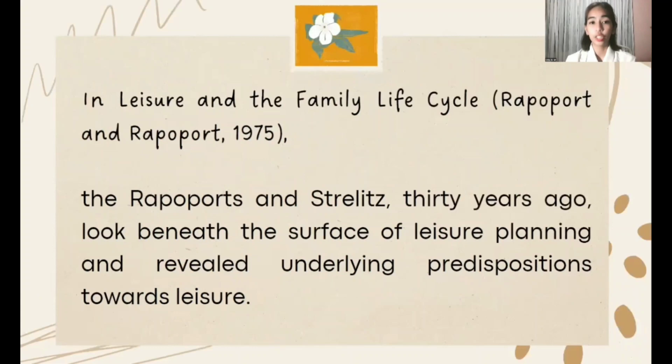Next is Leisure and the Family Cycle, Rapoport and Rapoport, 1975. The Rapoports and Strelitz 30 years ago looked beneath the surface of leisure planning and revealed underlying predispositions towards leisure. Planning should not be by feasible extensions of what already exists and is known to be workable, and on hunches about what people's needs are, but begin from the people's side of the equation.